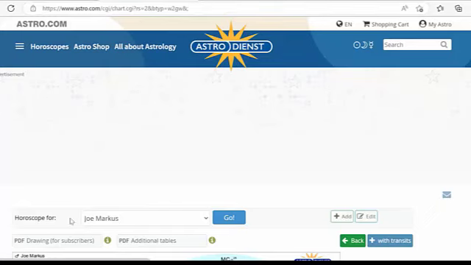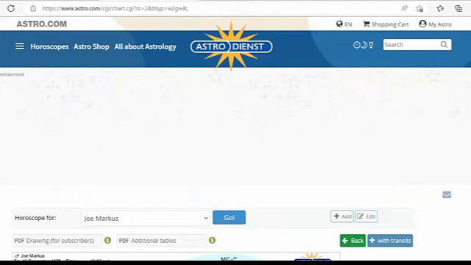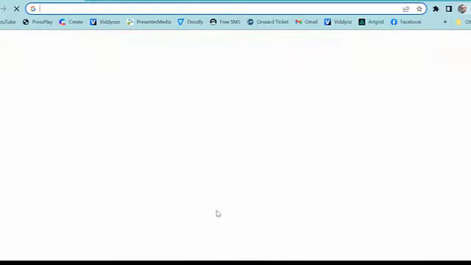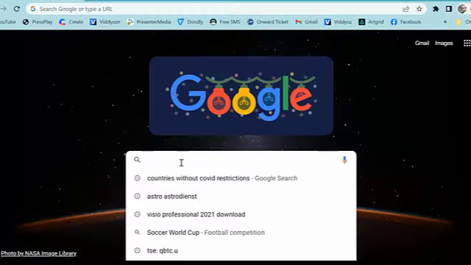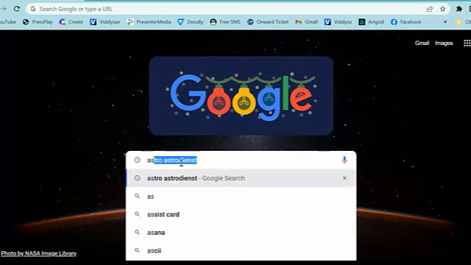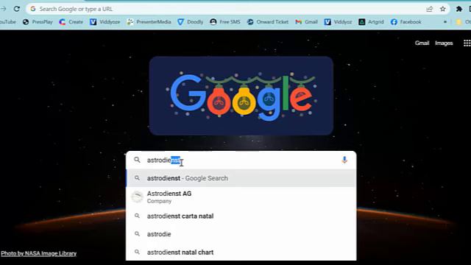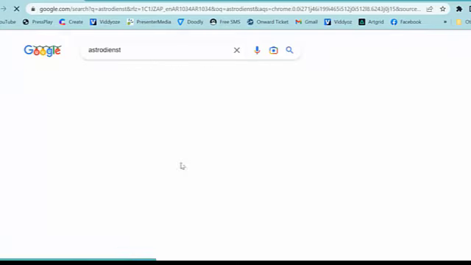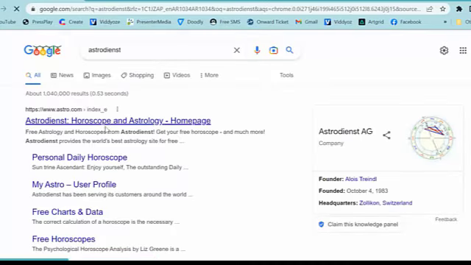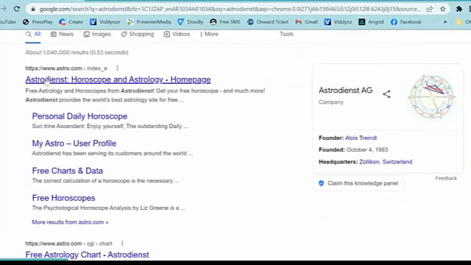In this case, because I'm already logged in, I'll use another browser. I'm going to use Google Chrome. So I'll try it again so you can see how you get it. I'm going to try this on Google.com. So, Astrodienst. Okay, you see Astrodienst, astro.com. You see that word, you can click on it.